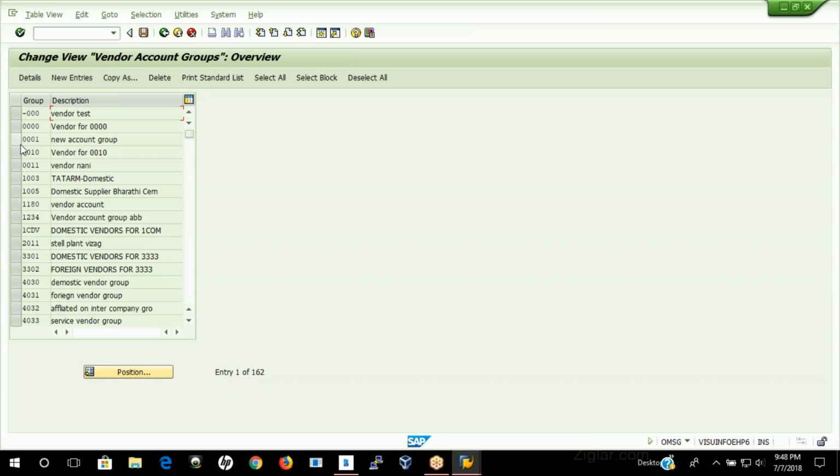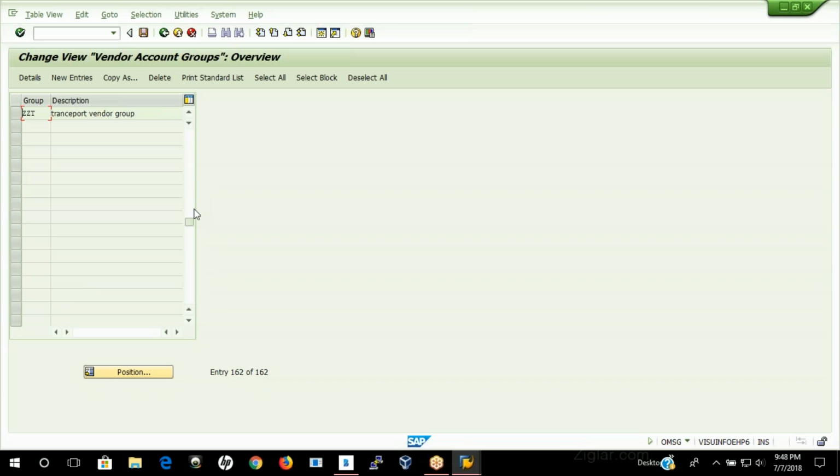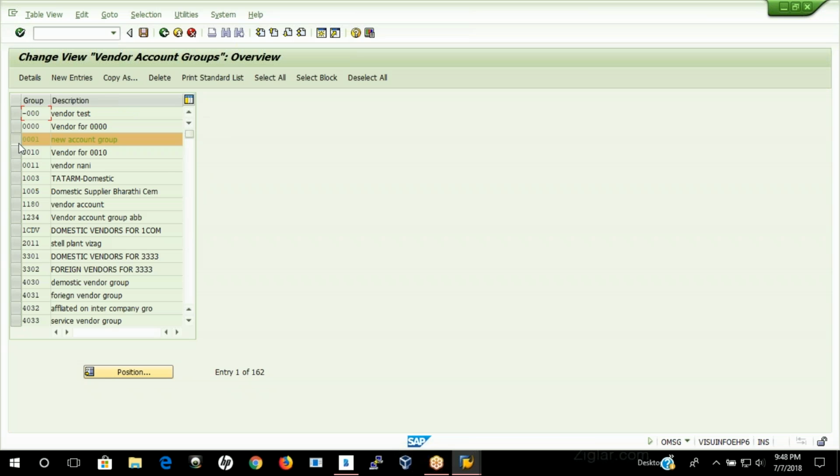You can see here 0001, this is vendor. Someone has deleted all the account groups here, very, very bad. But we do have the standard account groups 0001, 0002, 0003, and 4 and 5. These are the five account groups that we are having here.